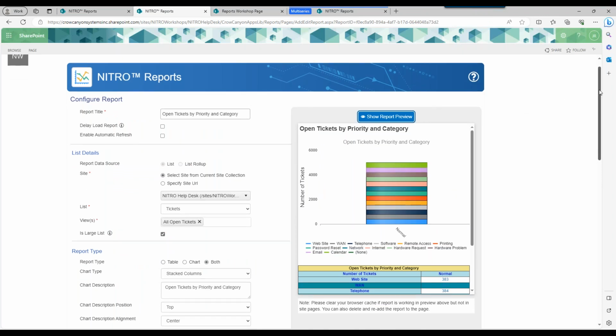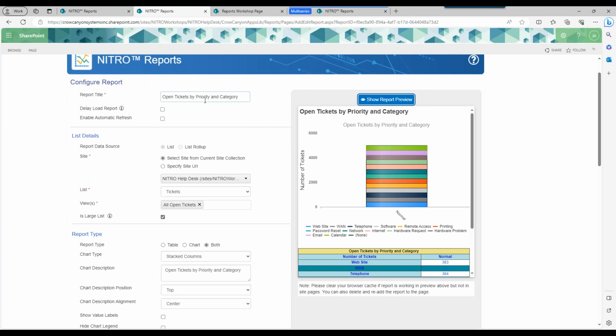So we'll go ahead and start from the top. You can give it a title, but that can come later. Once you get things configured, you can enter a title later. You do have to enter a title before you save it because it is required. But if you don't quite know how you're going to build your report yet, you can just leave that report title blank to start.